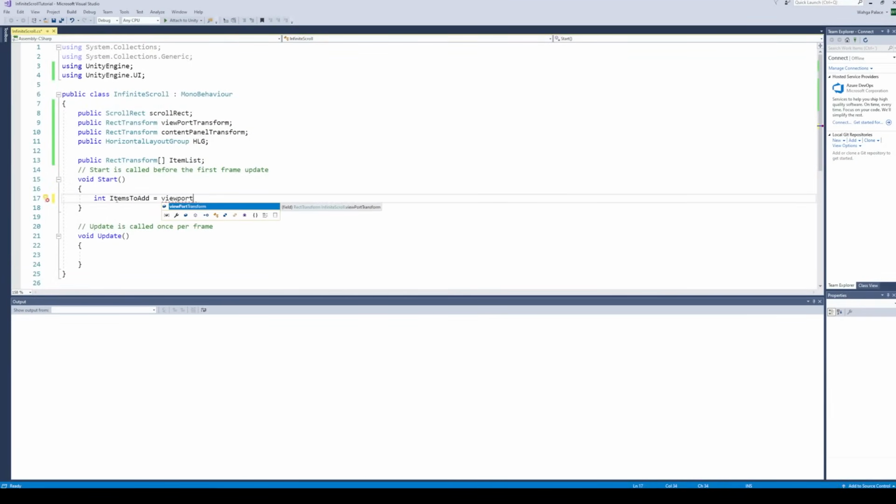To calculate the number of required items, divide the length of the viewport by the total space required for a single item. The total space required for one item is the sum of its width and the layout group spacing. Use the ceiling function to round this value to the next highest integer.